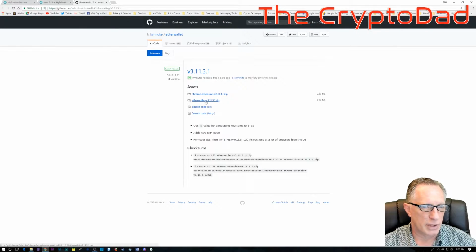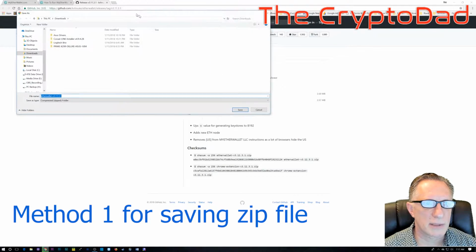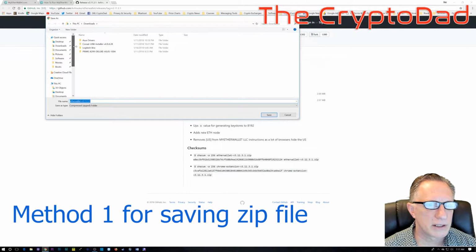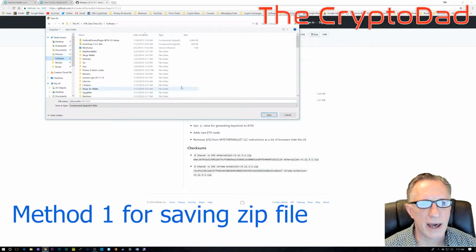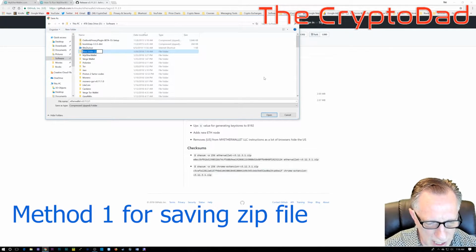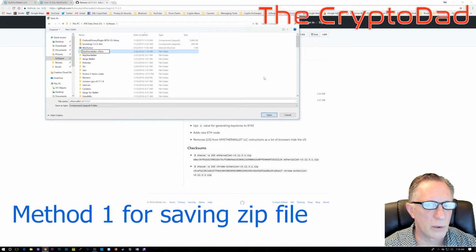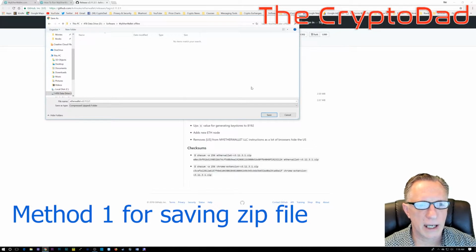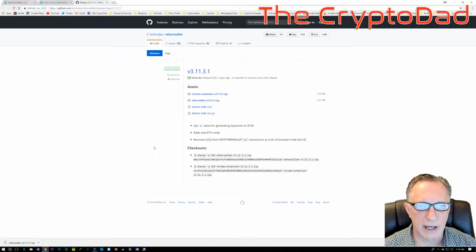Okay, you'll notice in this first method that I'm simply saving the zip file locally on my computer, which is a perfectly valid and easy way to do this. But I've also included another method where I'm saving the file on an encrypted flash drive, which we'll use later. It's not completely necessary, so I want to give you this easy way first. And for those of you who are security conscious, you would maybe want to do the encrypted flash drive.